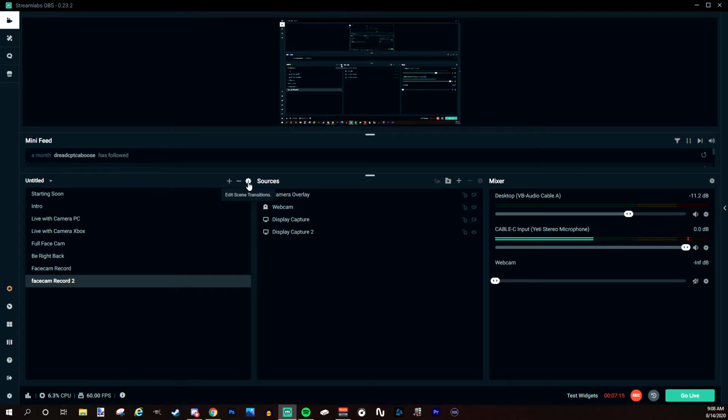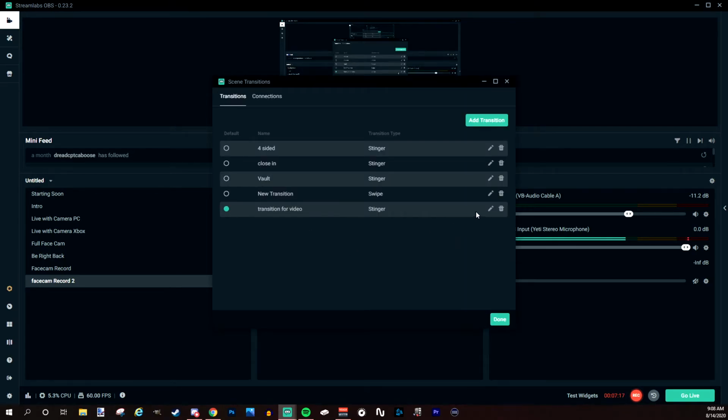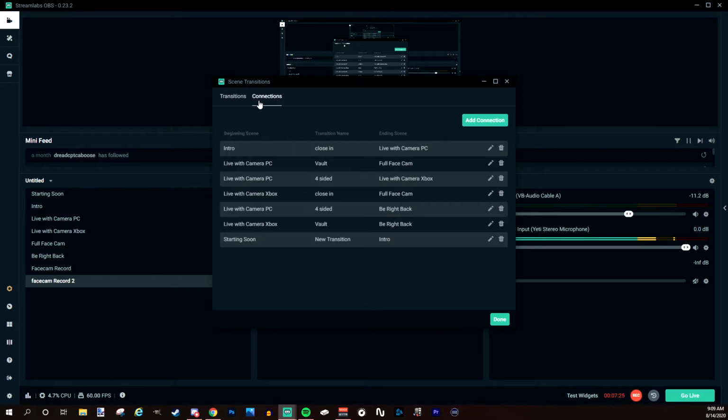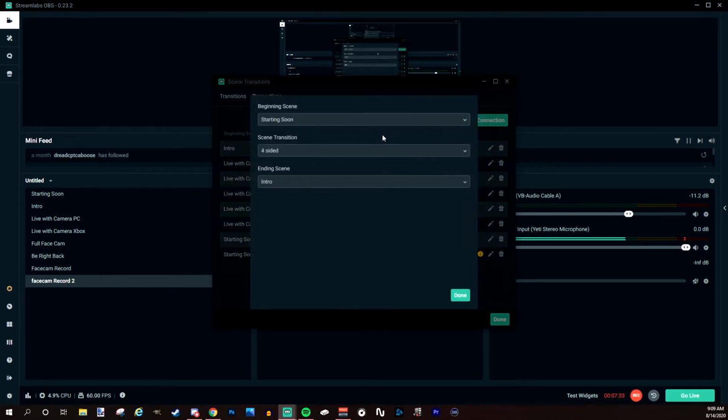Alright, so if we go back to our gear right here, and I can get rid of that one that I just did, so let me hit delete. Up here at the top, you're going to see where it says connections. So click on connections, and then these are the connections that I have. So for me, the way to do it is if you hit add connection.